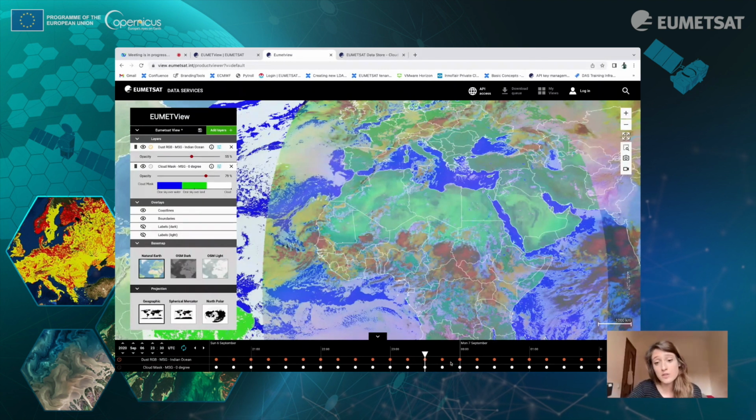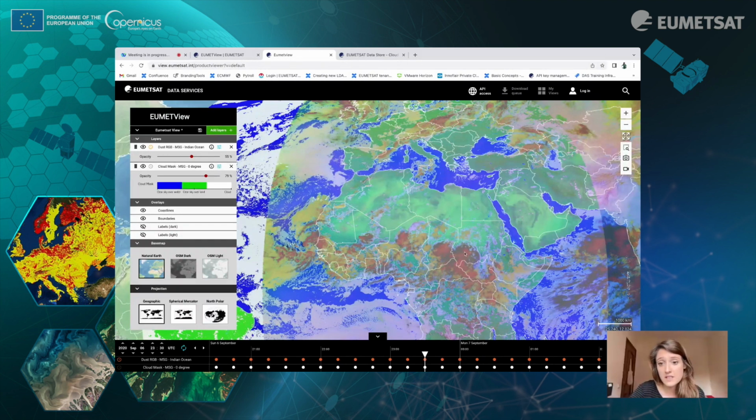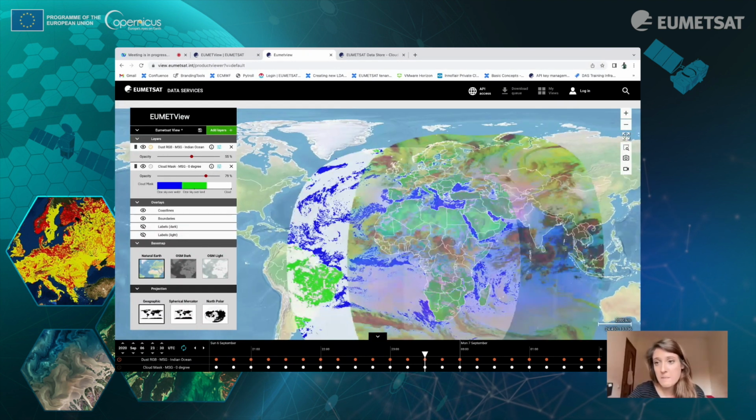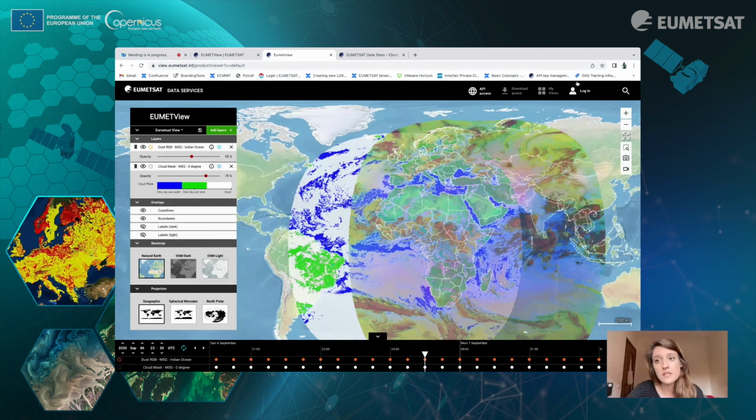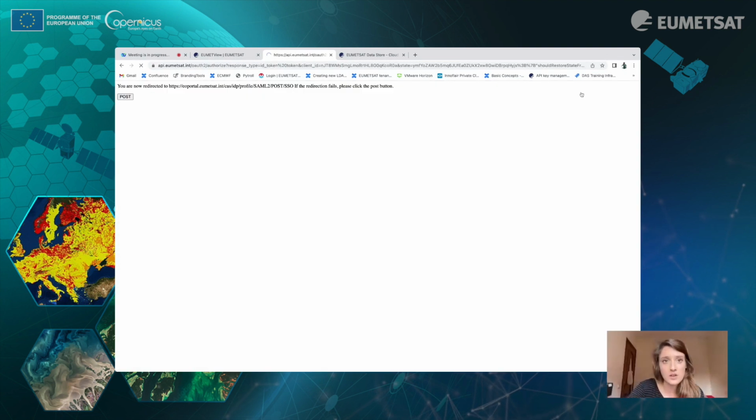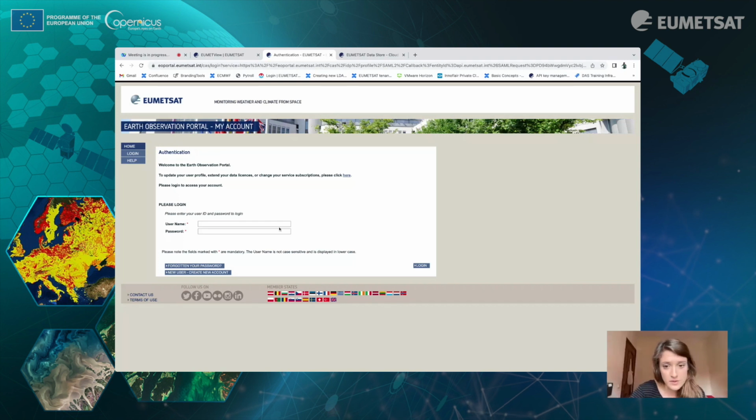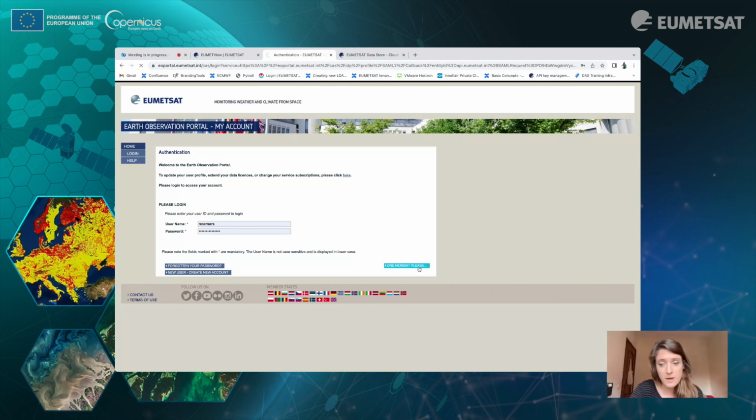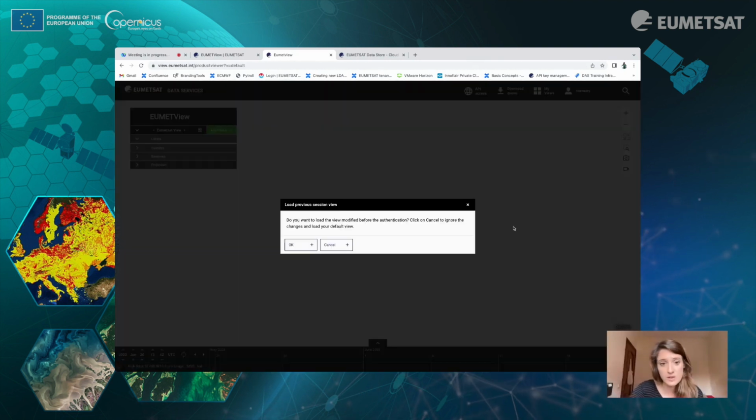But the best part of EUMETView, once you have created this, is to create your own views, okay? So to create your own views, you need to log in. So I will be logging in with my personal username and password. You will also need to do this.